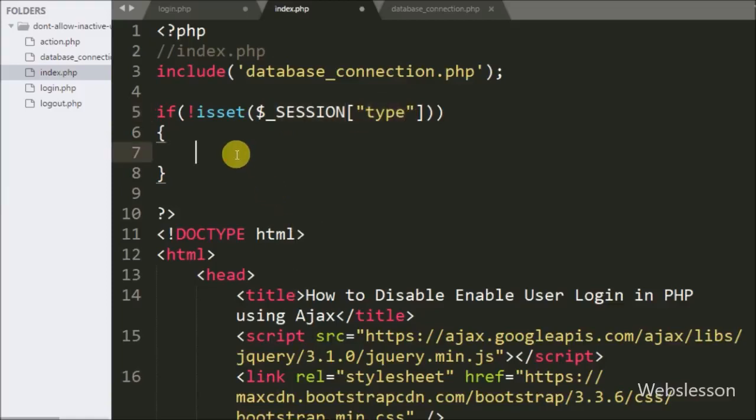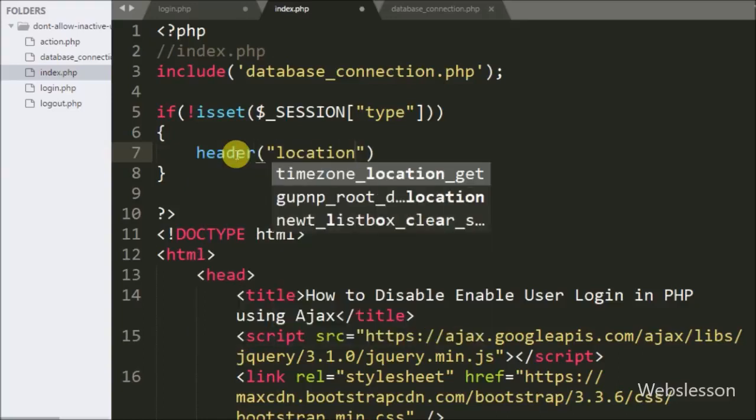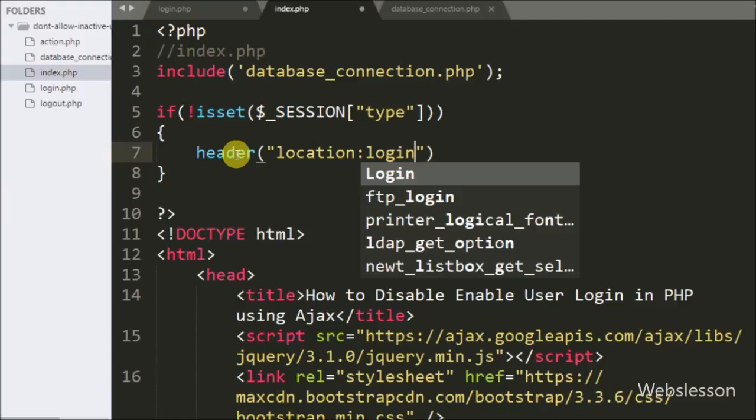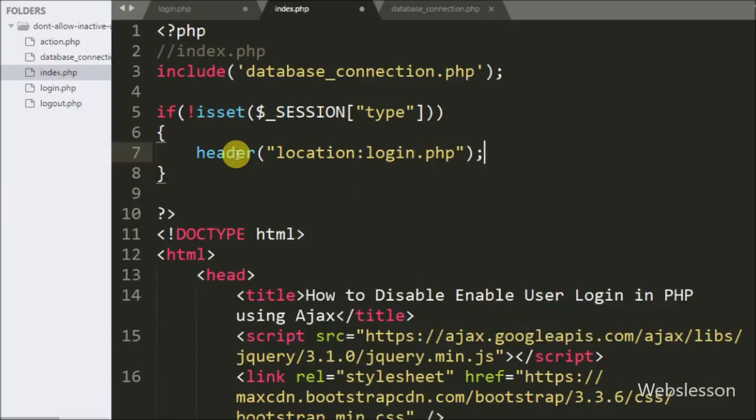This condition will check if the $session type variable value is not set, then it will execute the if block of code, and under this block we have written the header function with location login.php page. So if this $session type variable value is not set, that means the user is not logged into our system, then he cannot directly access this page and he will be redirected to the login page.